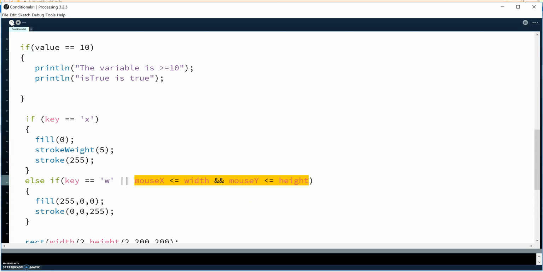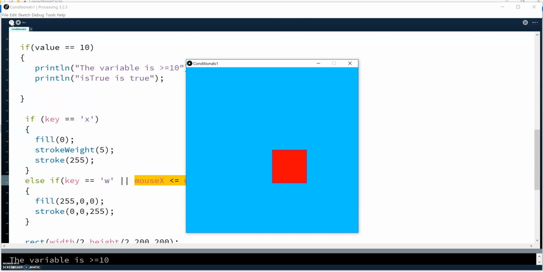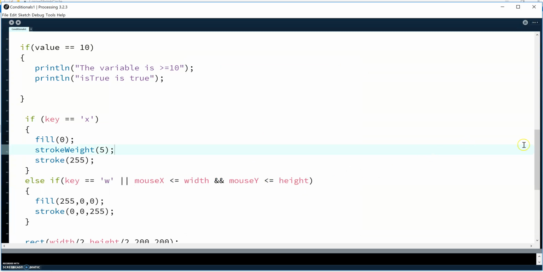When I run this, there's my rectangle right there. If I press X, it fills it with black. If I press W, it fills it with red. All right, so I want to do another conditional statement.